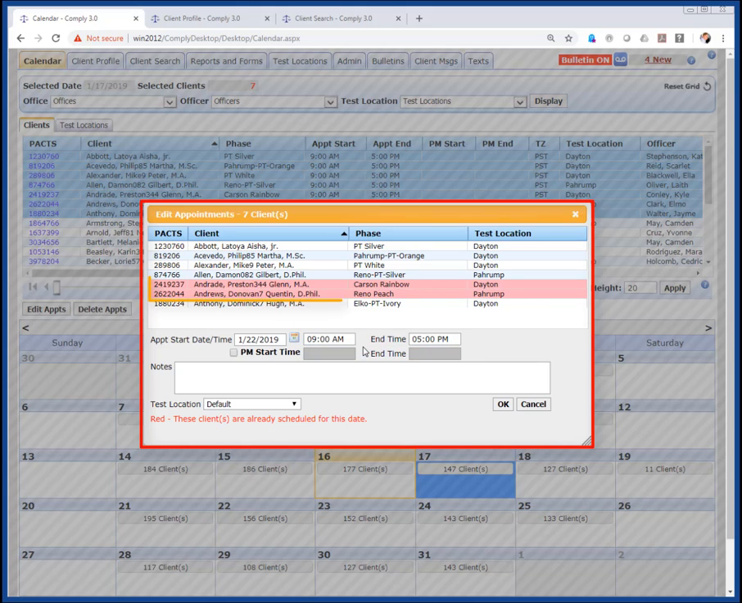I see two clients highlighted in pink. This indicates that these two clients are already scheduled for the 22nd, and Comply will not let you double book the clients. That's okay, don't be alarmed. You can otherwise click OK and Comply will reschedule the 5 remaining clients for the 22nd and not reschedule the 2 clients highlighted in pink.